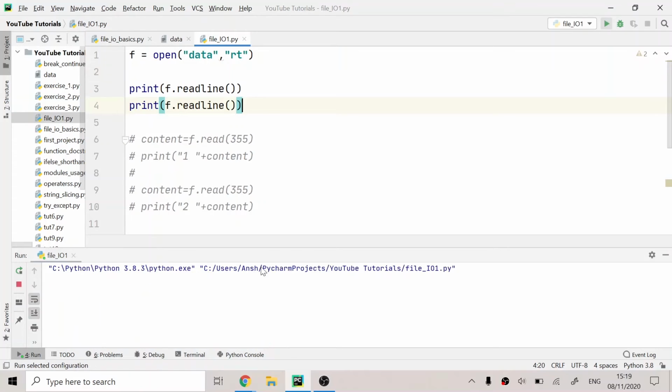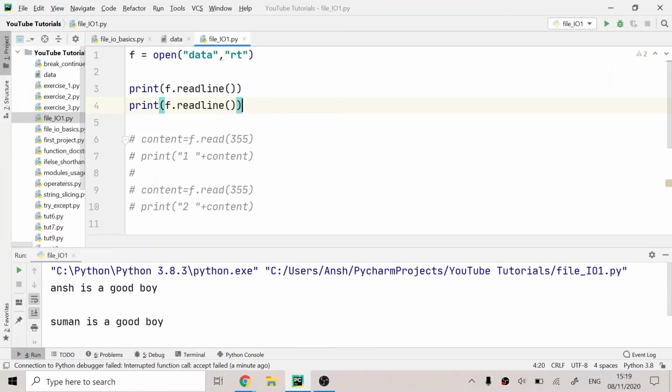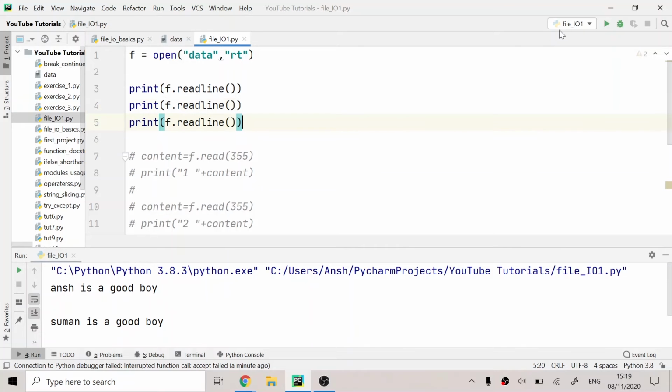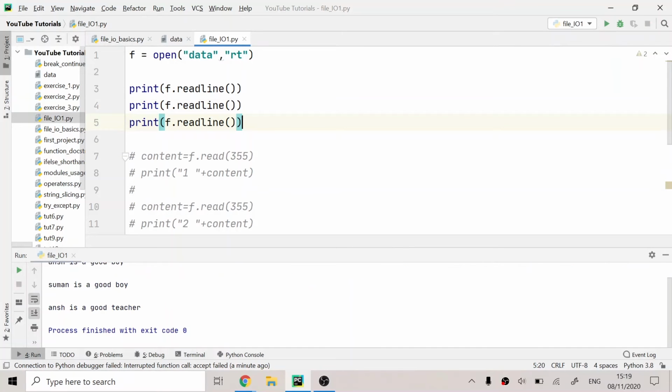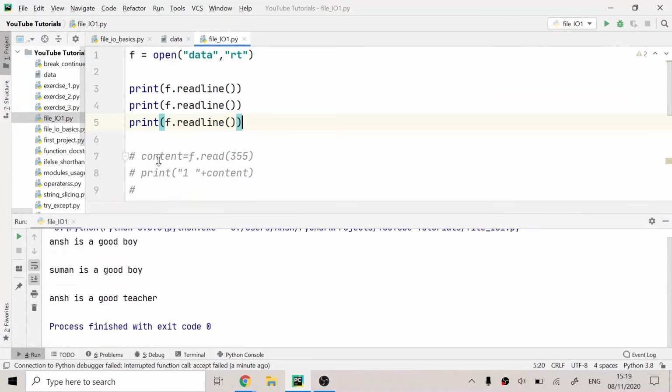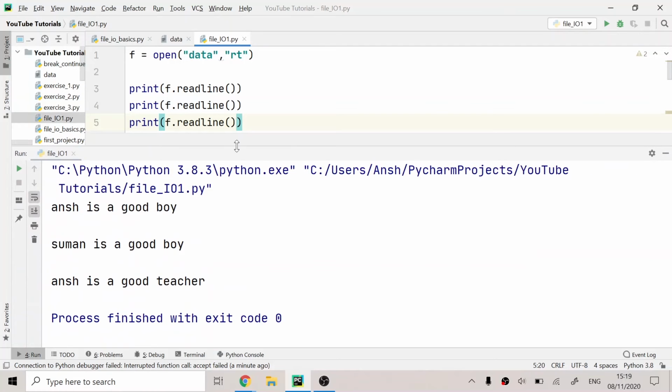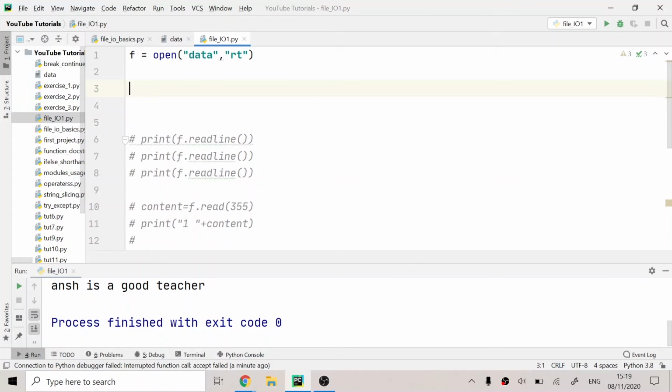So if I run this, as you can see, it has printed Ansh is a good boy and then Suman is a good boy, and if I replicate it again, it will print the 3rd line as well. So as you can see, it has read the 3 lines. And we have another method to read lines in files.